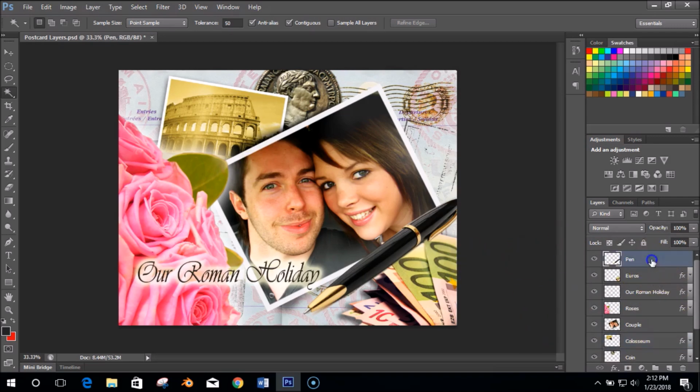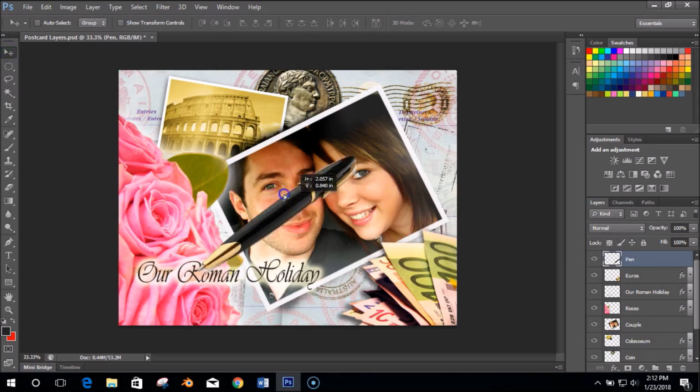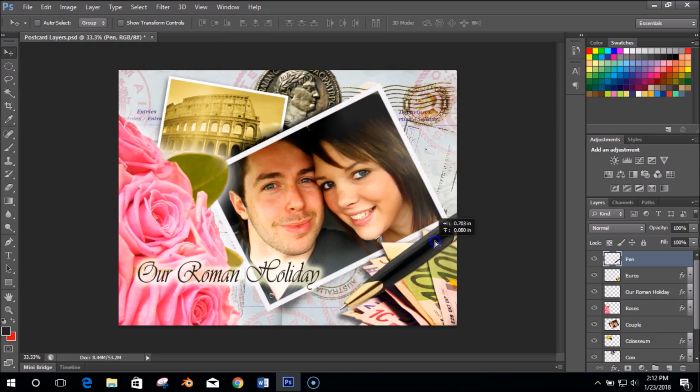Now you'll notice the pen layer is the top layer. So if I grab the move tool over here on the left side, the pen is above everything. Okay, because it's on the very top. You'll notice anything else goes below it.